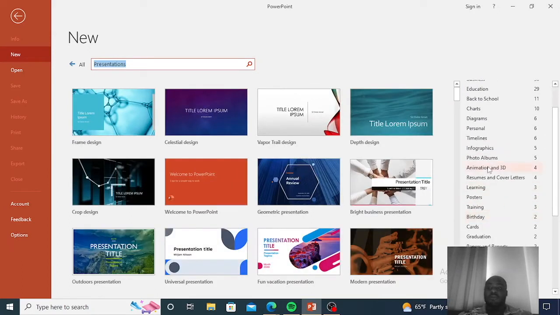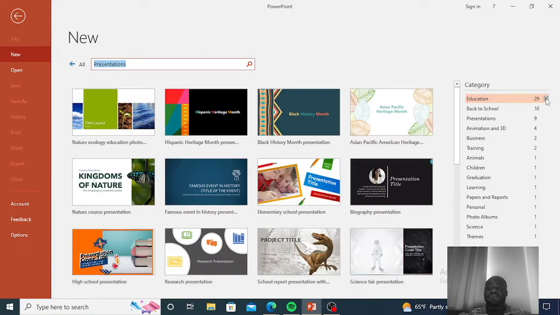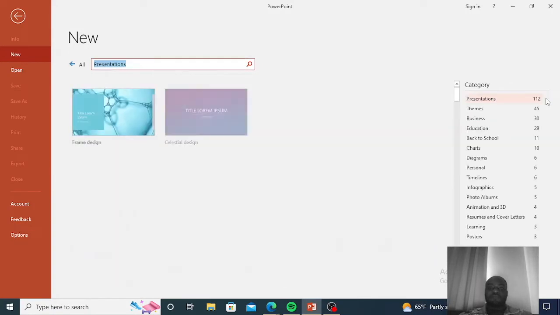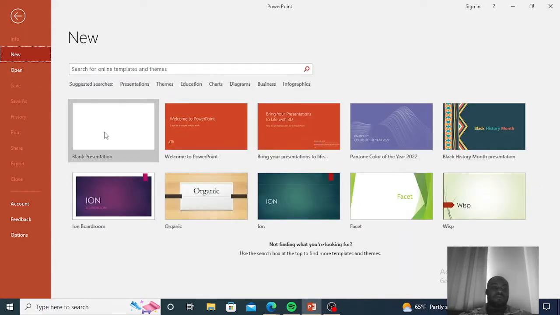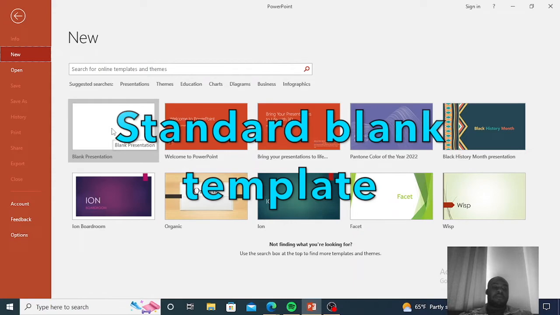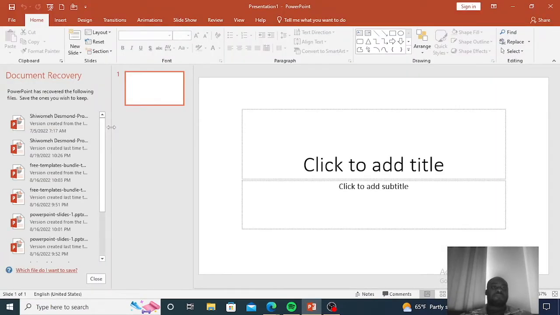So a lot of these which you can use, animation and 3Ds, for instance. You can get any of these, education. But then we are going to choose the neutral, which is the blank presentation, by double clicking.